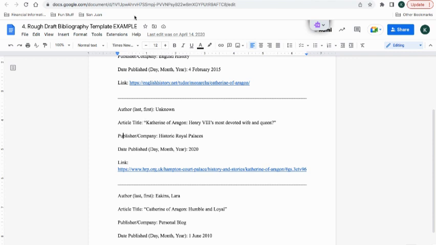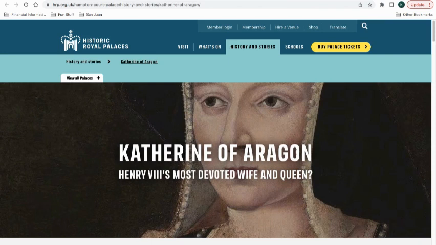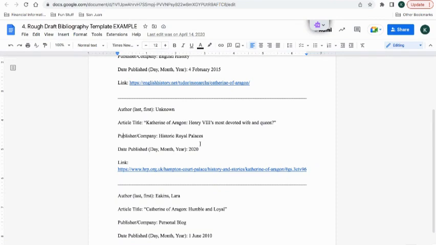So the article title, I would just look at the top of the page. Here we go: Catherine of Aragon, Henry VIII's most devoted wife and queen? Question mark. This right here, Historic Royal Palaces, this is the main website. This is the company that runs the website. So therefore, that's the publisher of the company.